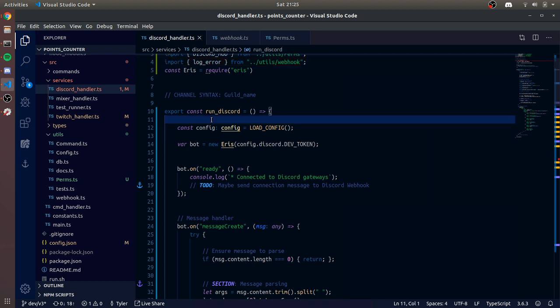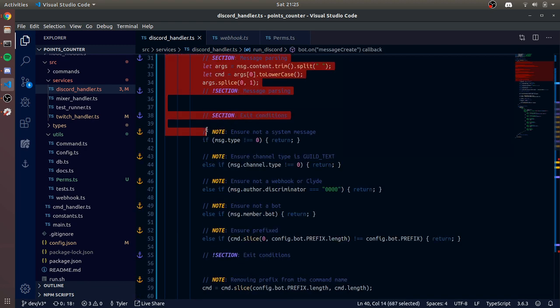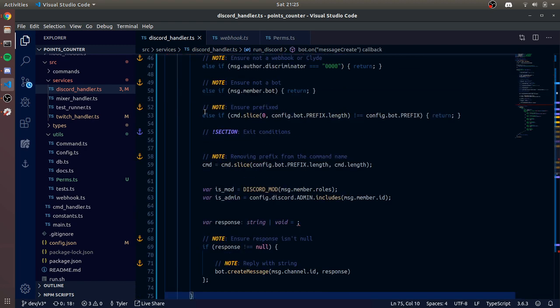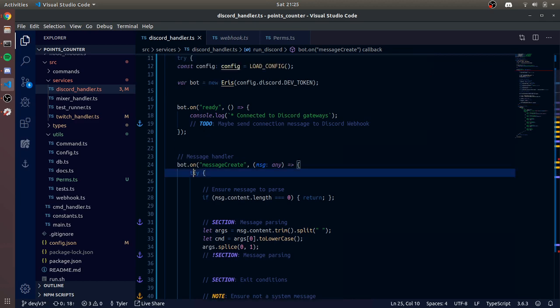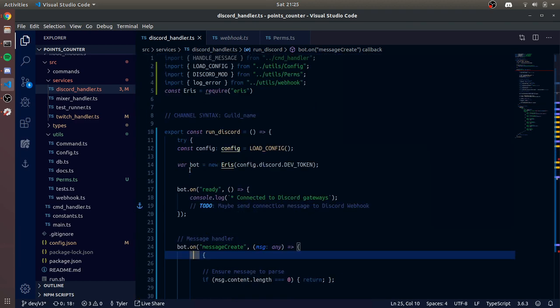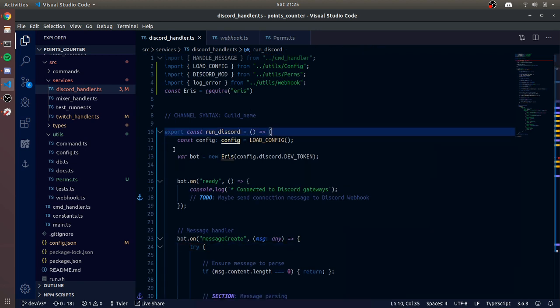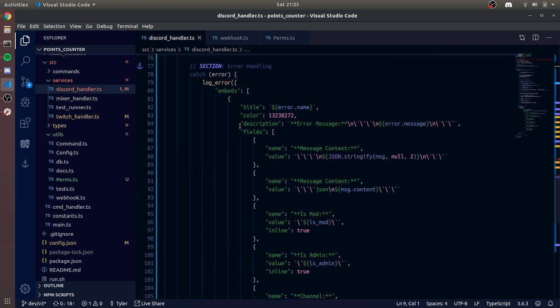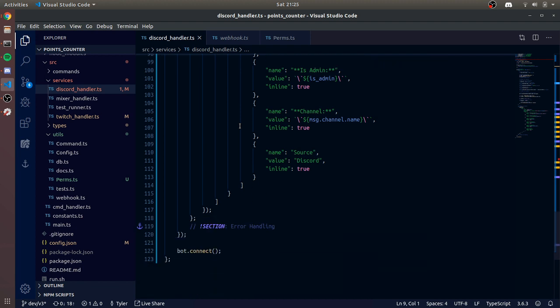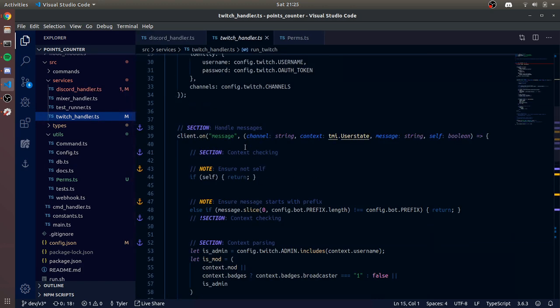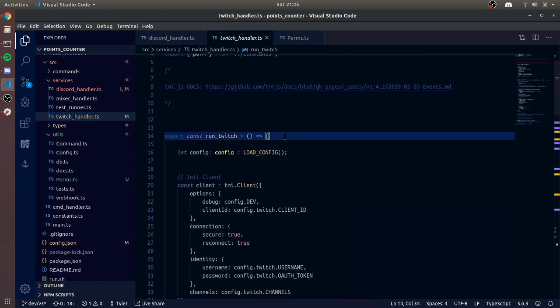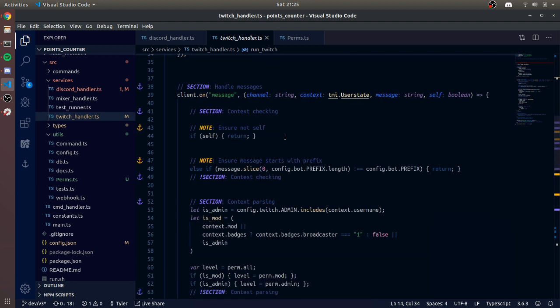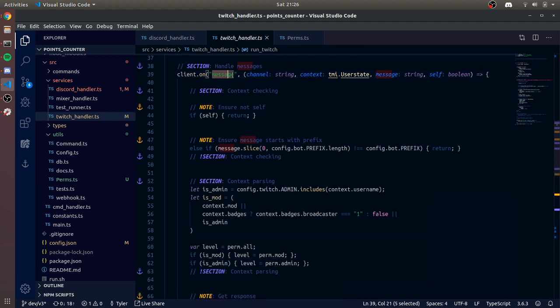And then we will go try. And then boo. Oh wait, no. Bot.on message create try catch. Oh. Okay, that's handled already. So error handling in the Discord version is already done. So that's nice. So that just means I need to integrate it into the Twitch handler. Unless it's already done here too. No, it isn't, because this is the on message.